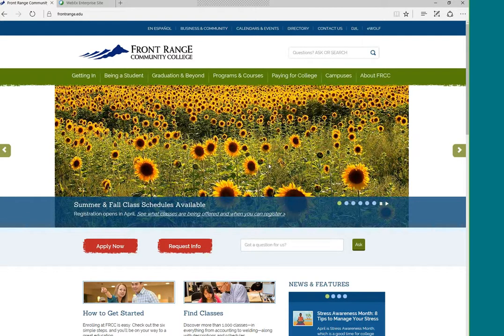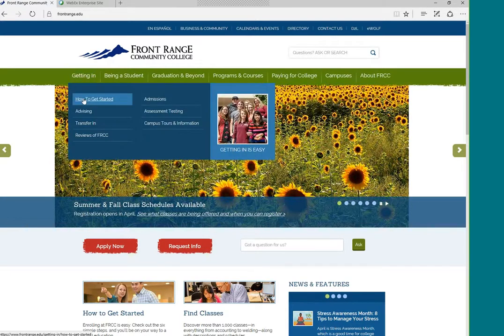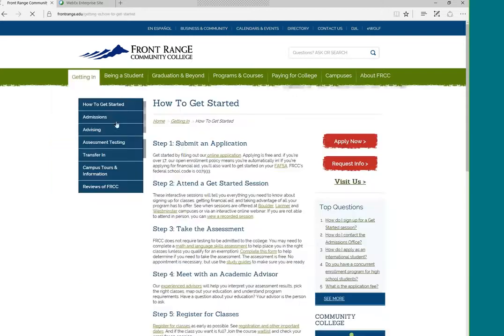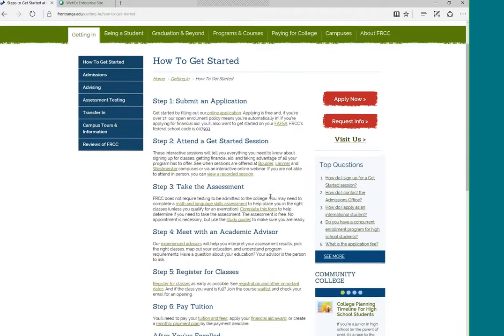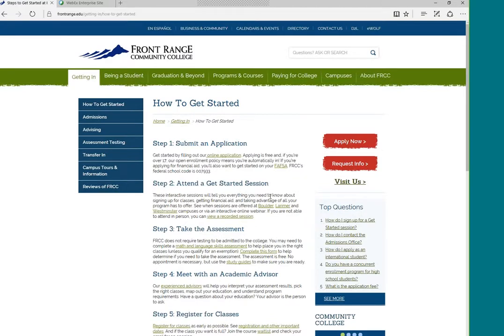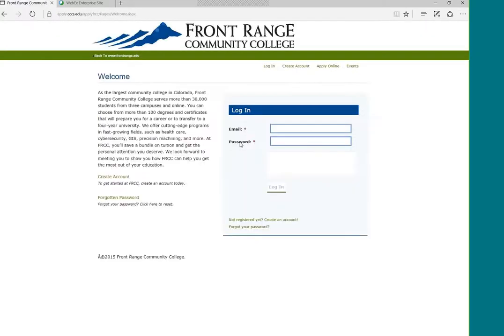What we want to talk about today is the getting in, how to get started piece. And this is our enrollment checklist here. So these are the steps that you need to take to be able to register for classes and then attend the classes. And so we'll kind of go through each one here. The first thing, of course, to do is apply for admission to Front Range Community College. Many of you may have already done this, but we do need you to fill out the application first. It's a free application, and everybody that applies is admitted, and all you need to do is click on the online application link or the Apply Now link, and it will lead you into our online application.